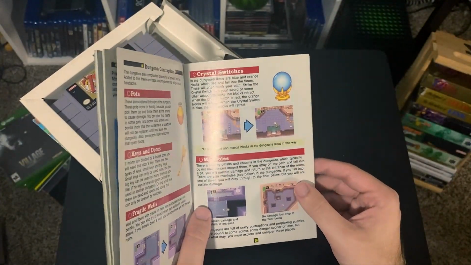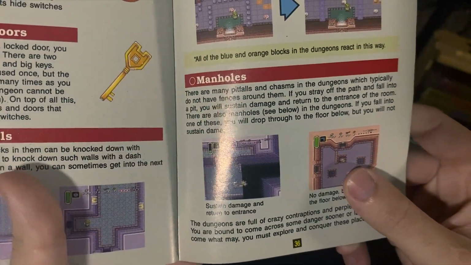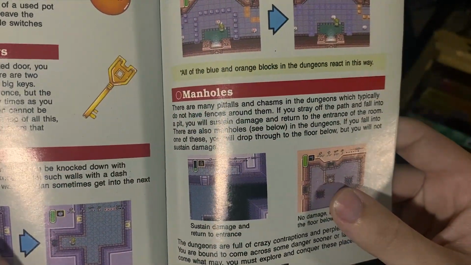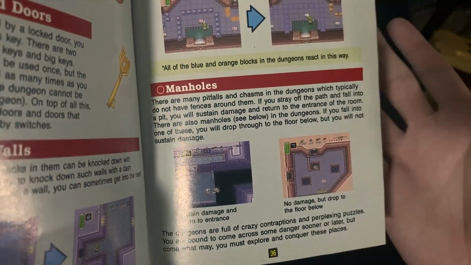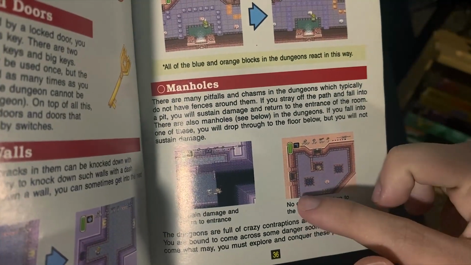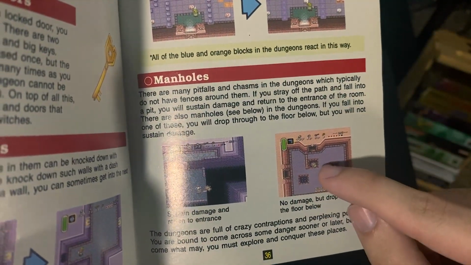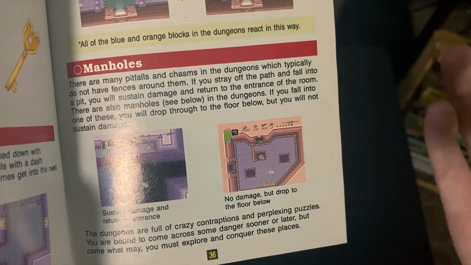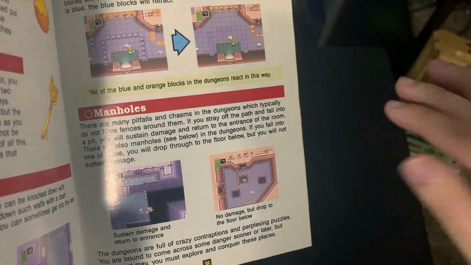And then we have manholes. Link can actually fall down, down, down to the bottom of the sea, and he will take damage. This glare is awful, and you can also knock enemies down there. And then this one, if it's black completely, you fall and take damage. If it's something like this, you fall, you have no damage, but you drop to the floor below in the dungeon. So if you're on floor 3, drop to floor 2, stuff like that.